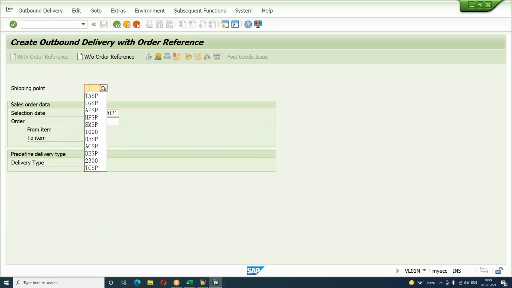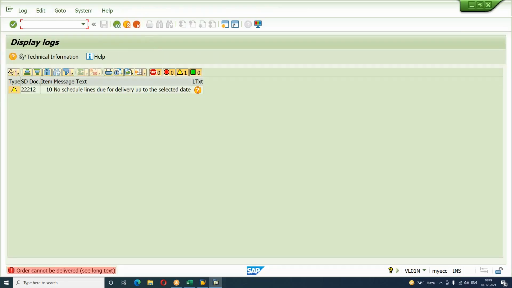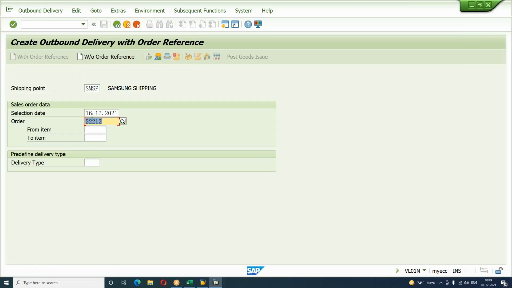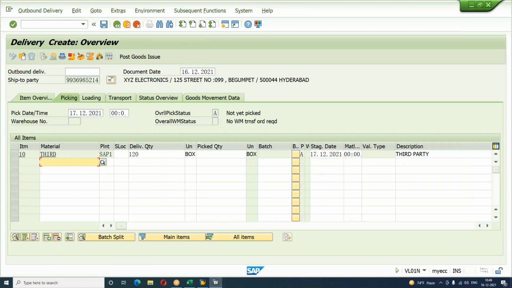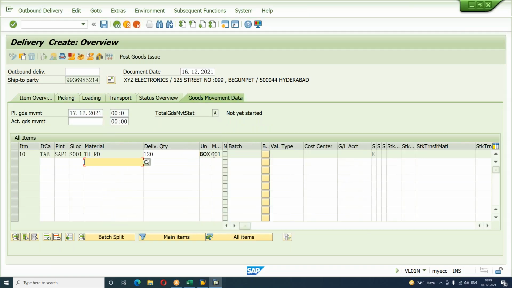this is the order for which we try to perform the delivery. So maintain all the required values. Now do the picking, where I'm trying to pick the stock from our storage location, 120 quantity. And if you want to check the movement type, 601, try to perform PGI.